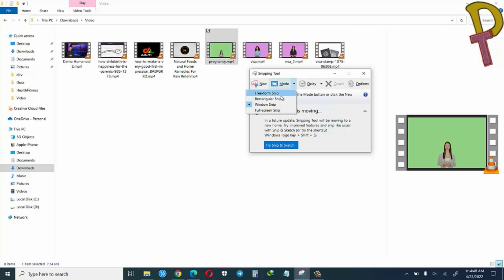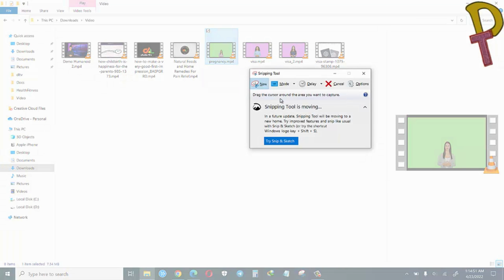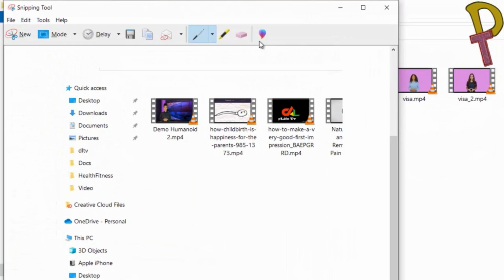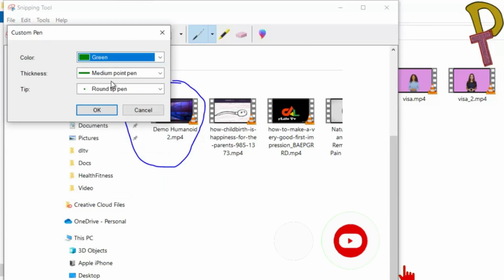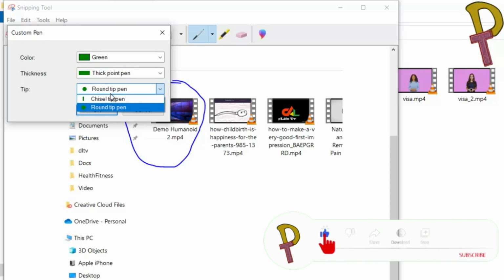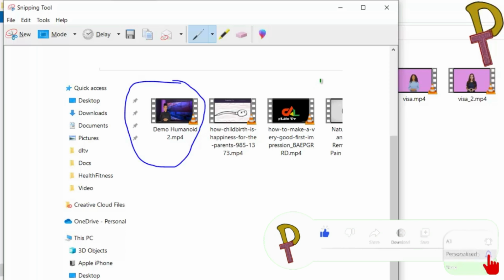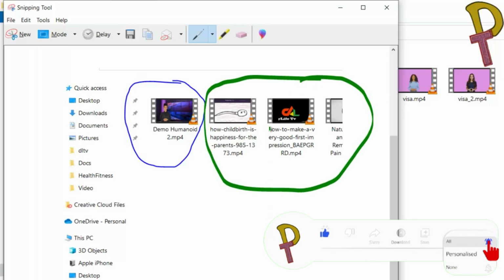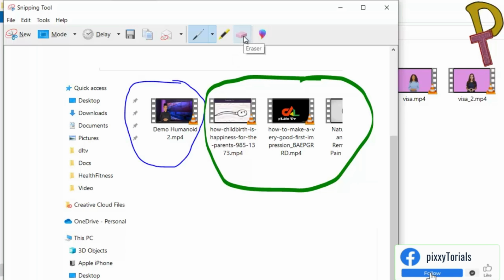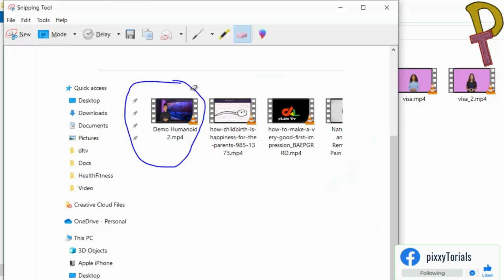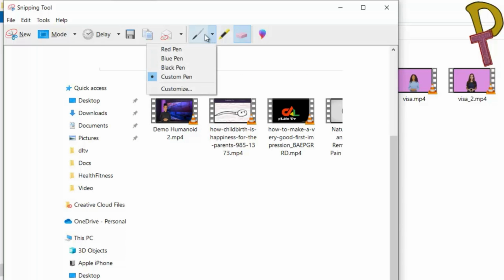Now when you capture the area, I mostly prefer the rectangular. When you capture an area, you also have an option to add watermarks or highlights and whatever. So in this case, I want to circle this area as blue, or you can choose the color. And you can come to custom, and then you can choose the color you want, and then choose the thickness, and choose whether you want a round or chisel pen, so that you can make a bigger highlight. Okay. Now if you don't want the highlight, you can click on the eraser and click on it and erase it. Okay.